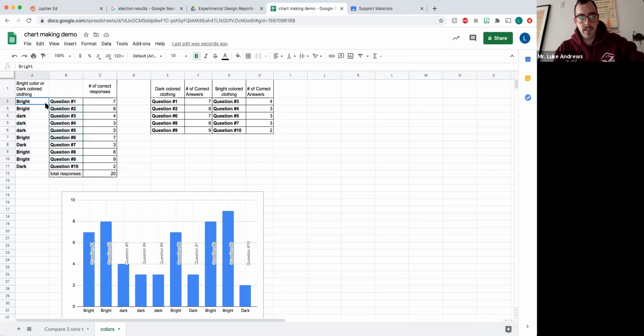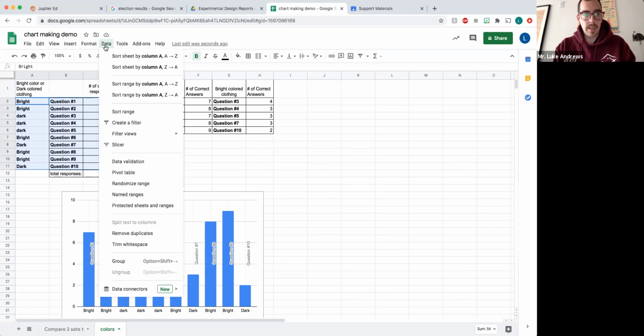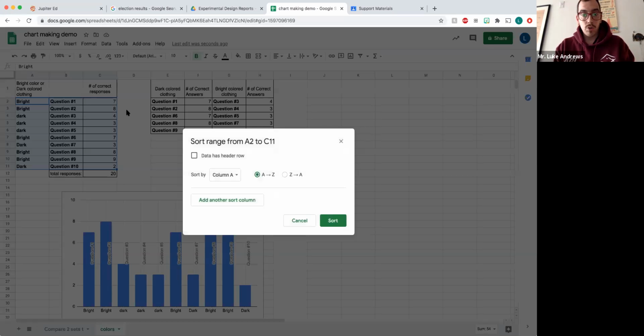So I can come back to this data and I want to sort this data because I want to get all the questions about people wearing bright colors clumped together, and I want to get all the questions about people wearing dark colors clumped together. So I highlight the information I'm concerned with. I click data and I go down to sort range. So does this data have a header row? No, I've just highlighted just the boxes that I want sorted.